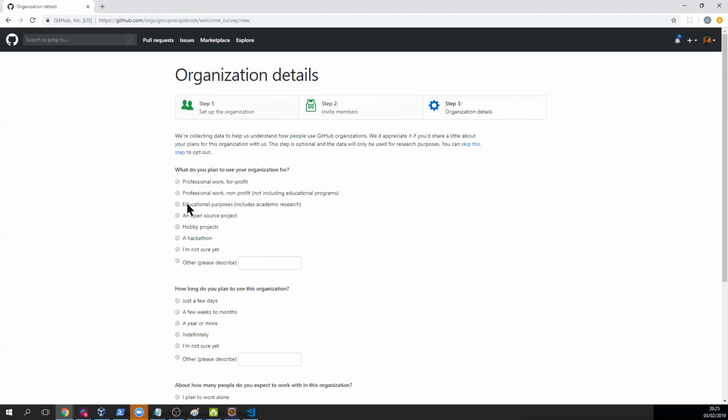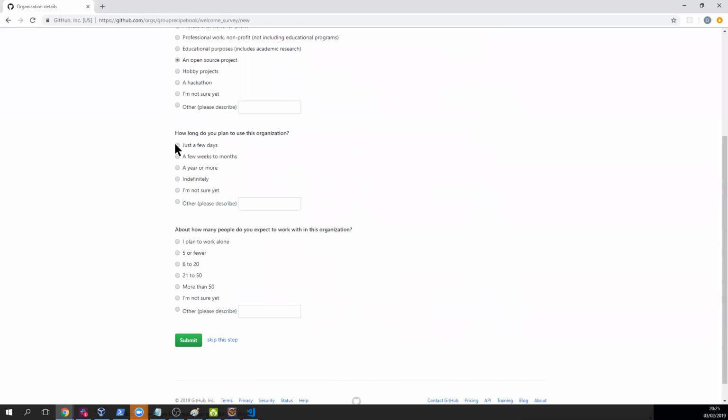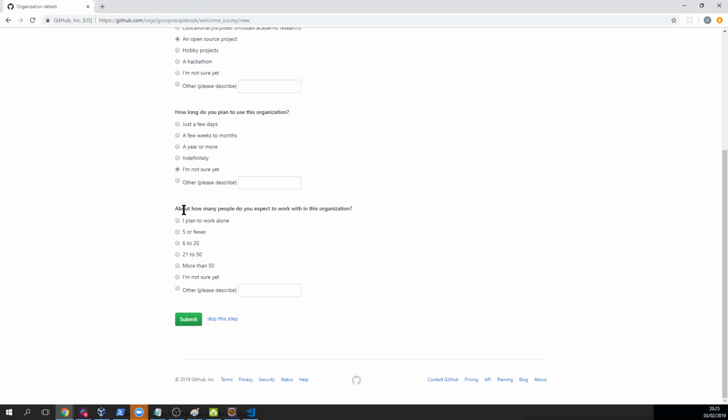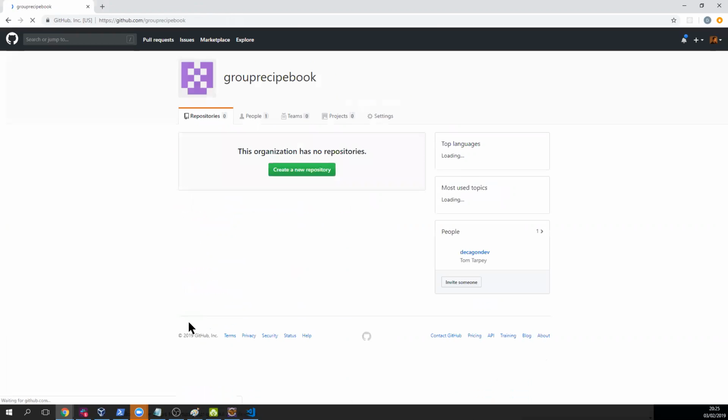Choose what it's for. Open source project probably would be the best. How long do you want to use this organization? Might as well just say not particularly sure. How many do you expect, say 5 or fewer, and submit.